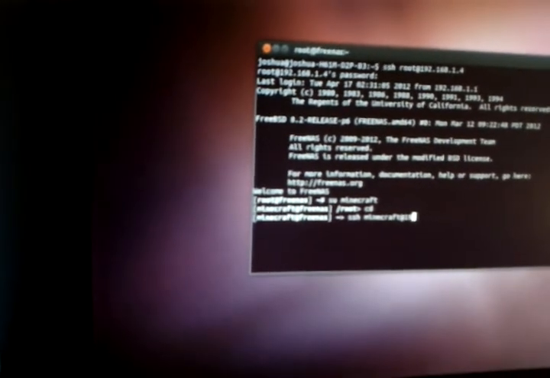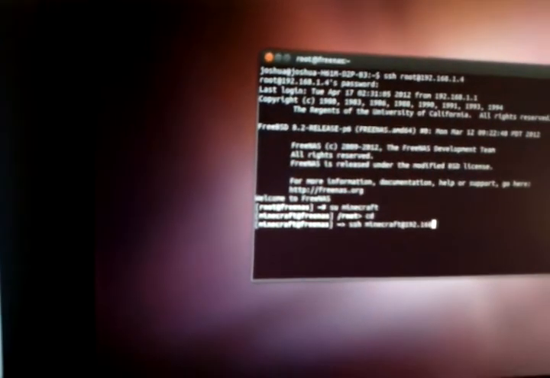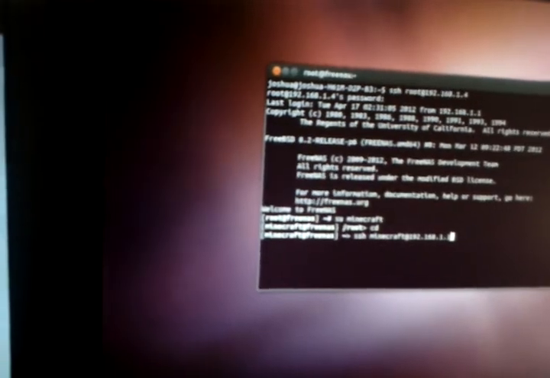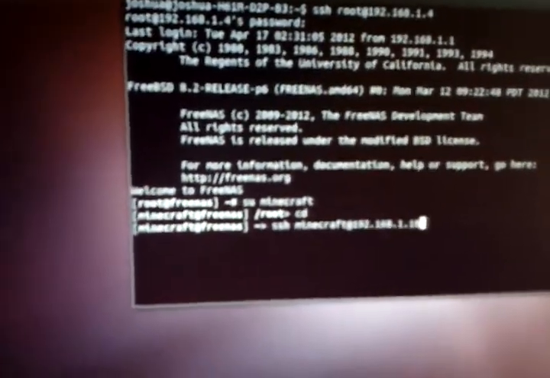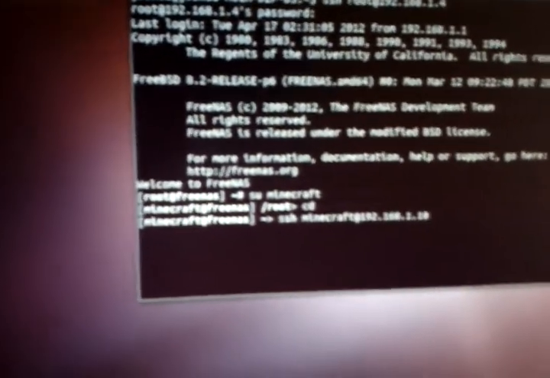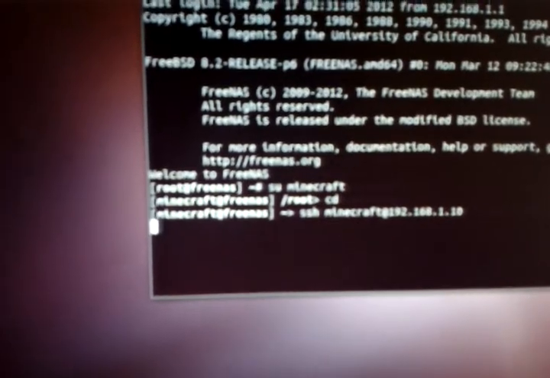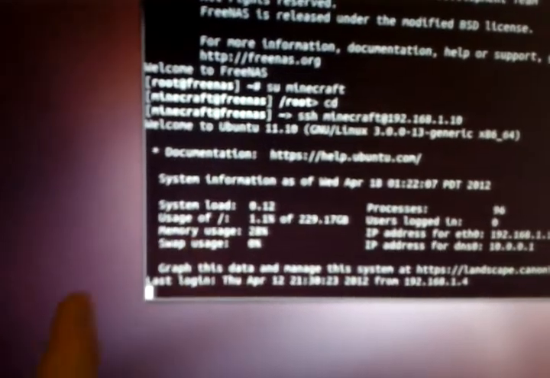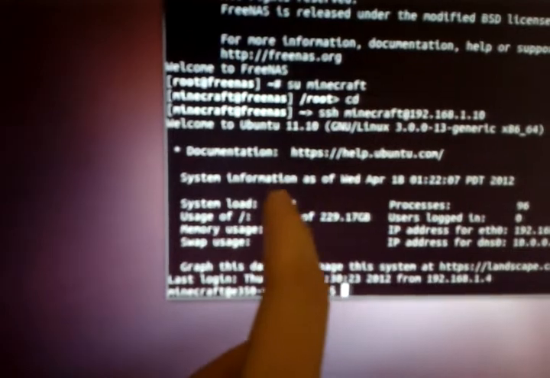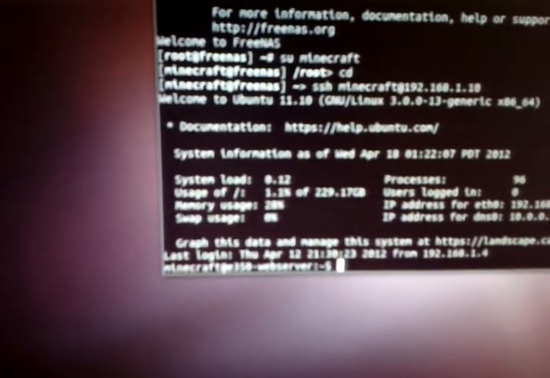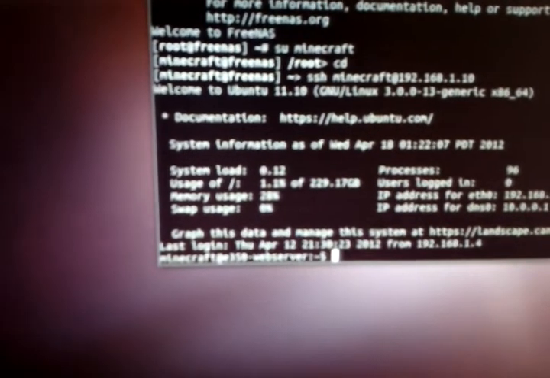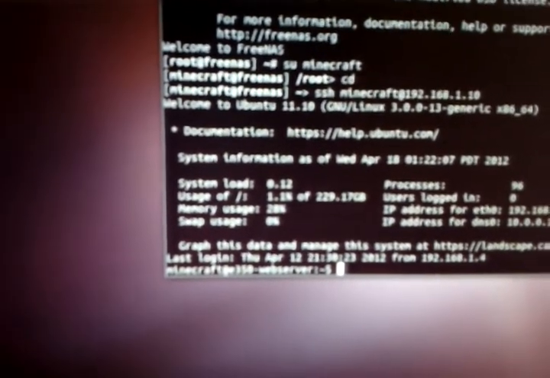minecraft at 192.168.1.10. So that's my Ubuntu box, not the Freenas box, sorry, the Minecraft box. Click that, and you'll see that it logs in automatically. That's because I set up the private key in the Freenas box's minecraft user's home directory, and I put the public key in the Ubuntu box's minecraft user's home directory, so it can log in without a password.